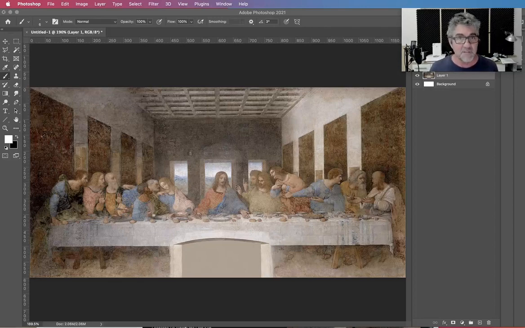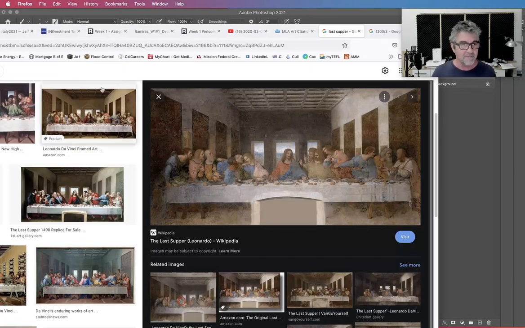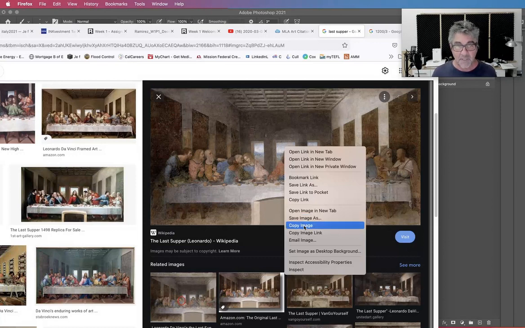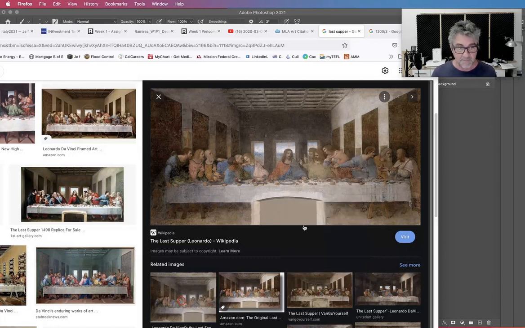Hi everybody. Okay, let's mark up an image in Photoshop. This is for beginners, for an assignment where we're analyzing the composition. Now I got this image off the web, and what I did was I went and found the image that I wanted, and I right-clicked on it and copied it into my paste buffer.